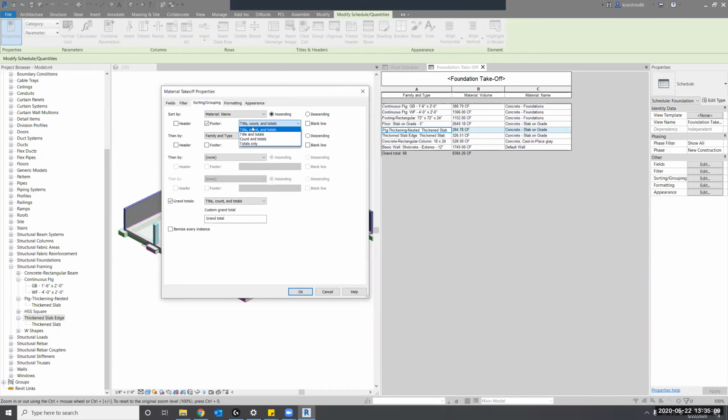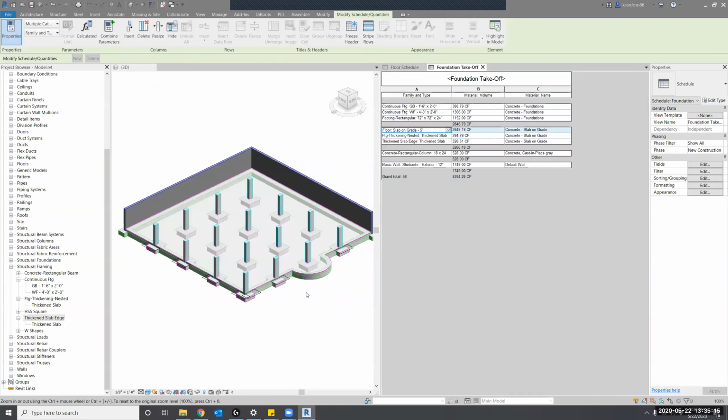That gives us a total. And hit OK. Okay. Starting to look like something. But we want to be able to see the name of it. Like we want this name over here. So let's try and see if we can figure that out.